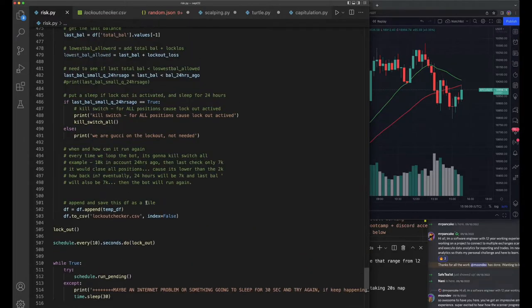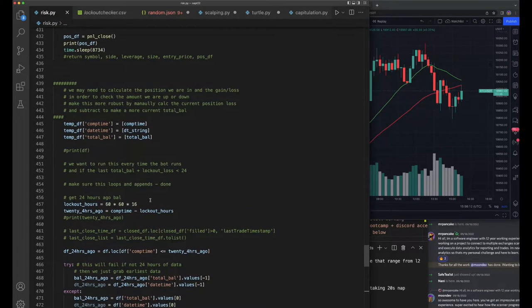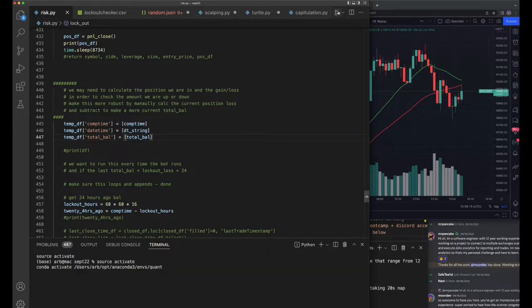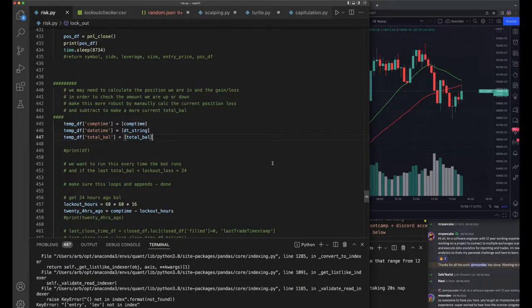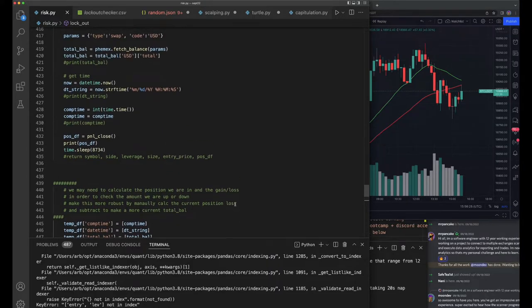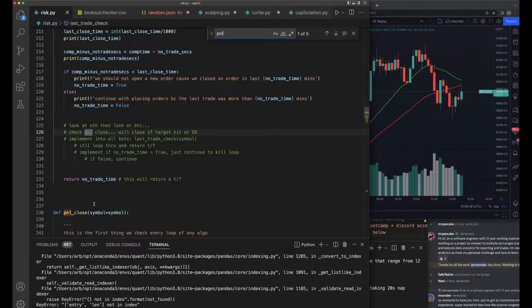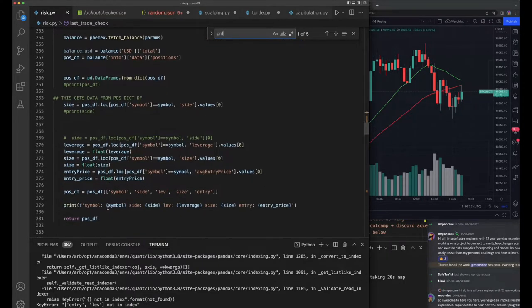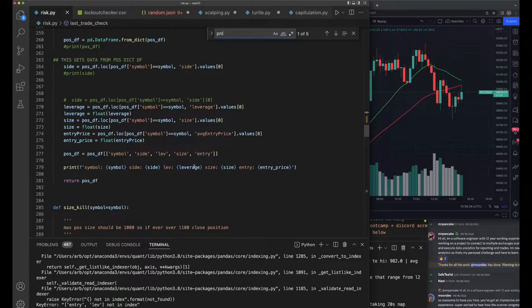So let's jump on back down here. And ideally our new DF is a lot better, easier to read. Entry, lev, not in. Okay, that's all good. Because I think I just did this wrong. I probably have it spelled out, leverage. And then what was the other one? Entry. Should be entry price, average entry price.